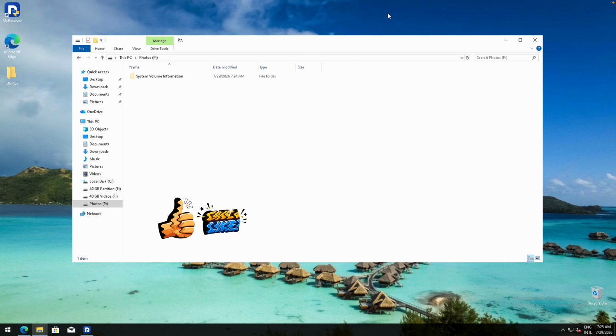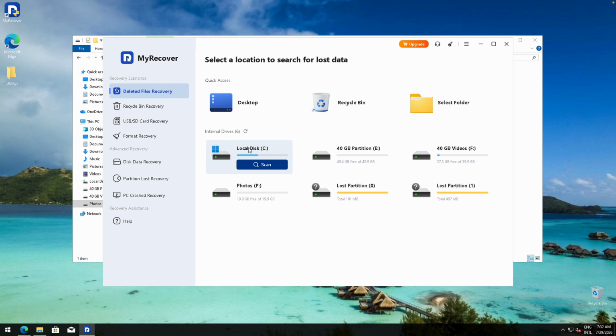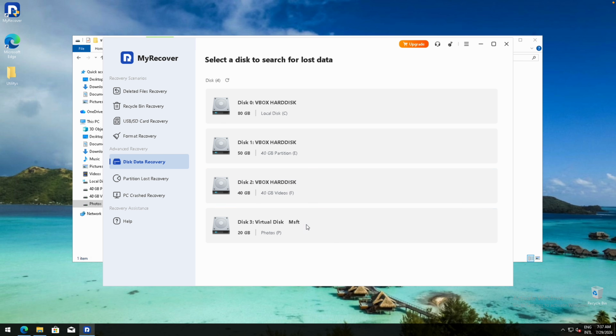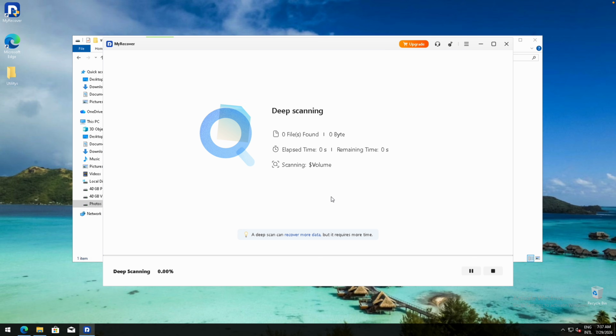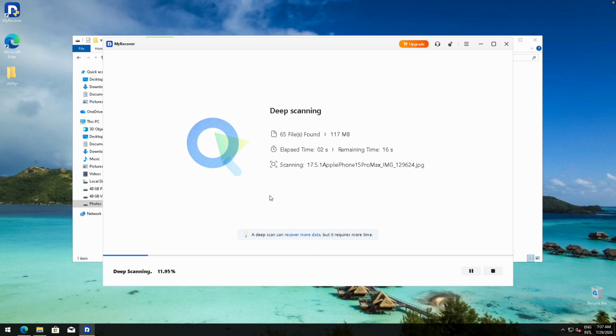Let's see it. It's time to recover my lost files. For that, I'm going to use MyRecover. I have all the hard drive. Let me do a disk data recovery over advanced recovery options because I already formatted the drive. I'm here. I'm going to select this one, photos, run the scan. And it's just a matter of waiting until it finishes.